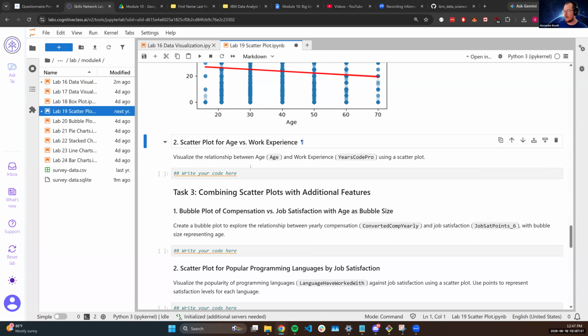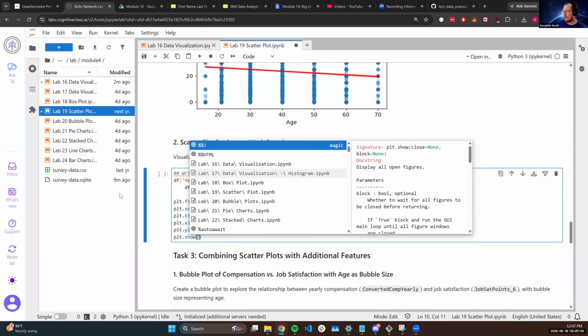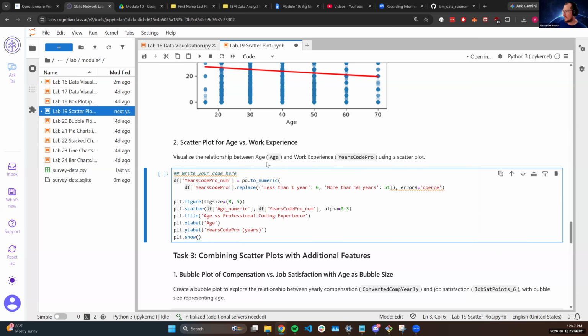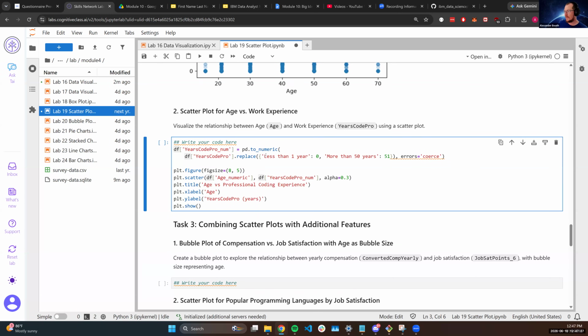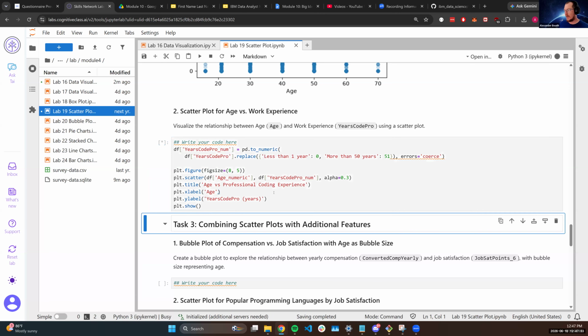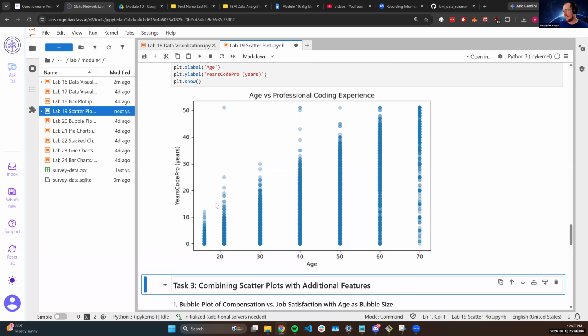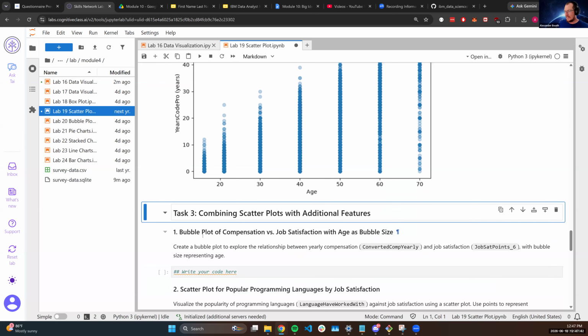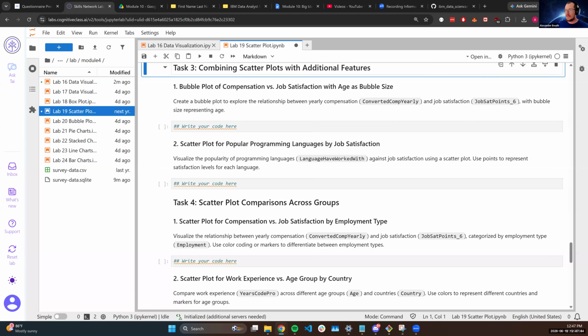So let's go for what are we plotting here? Years coding pro versus age. So again, similar thing. We had to swap out some of the text for numbers for work experience, and then we can create our scatter plot. And again, we can see that as people get older, they've been coding for longer. Wow. All right, let's do some more.